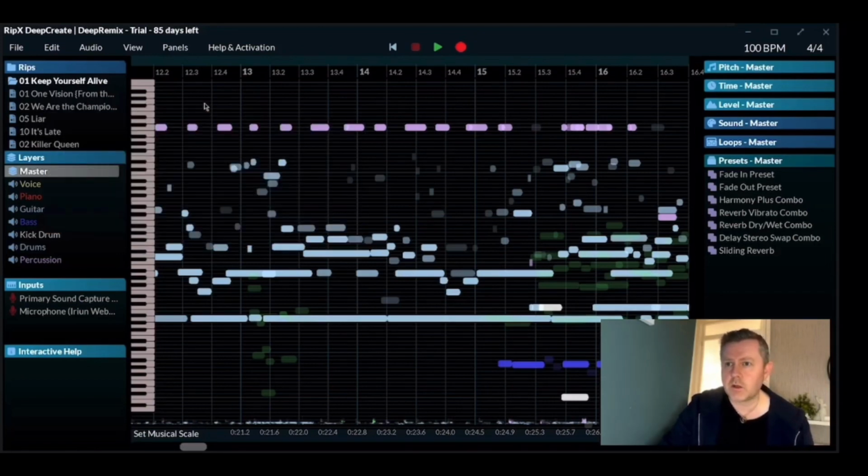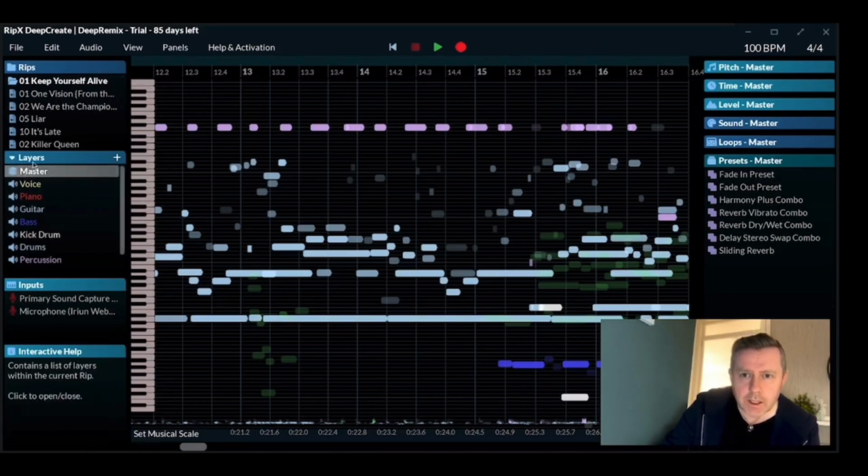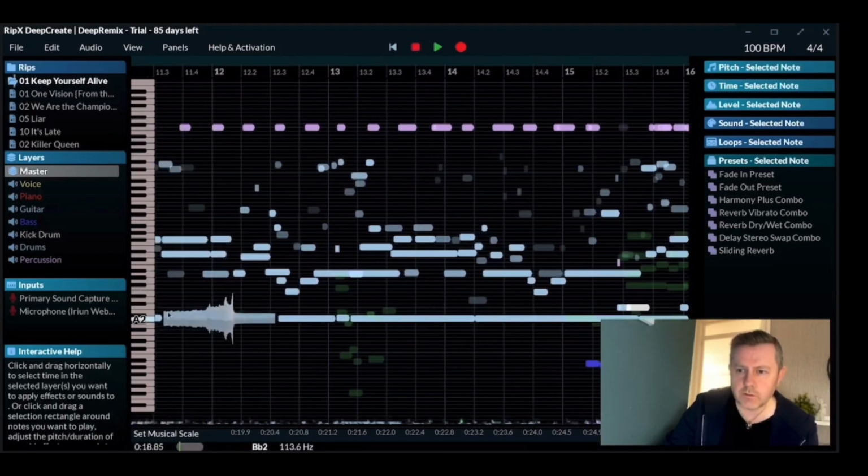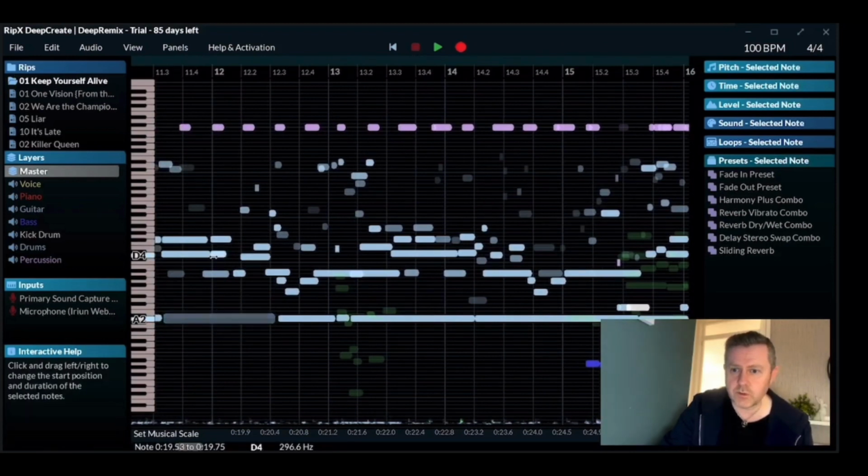Now, I've already done that because when it analyzes the MP3, my computer in this particular case takes about 15 minutes to do so. So obviously you don't want to wait for that. I've done this beforehand, and as you can see, in the layers there, you've got the vocals, the piano, the guitar, the bass, the kick drum, drums, percussion. You can see on screen that everything's laid out there individually. You've got the piano down the side, so you can figure out which notes are being played, which is what we want.